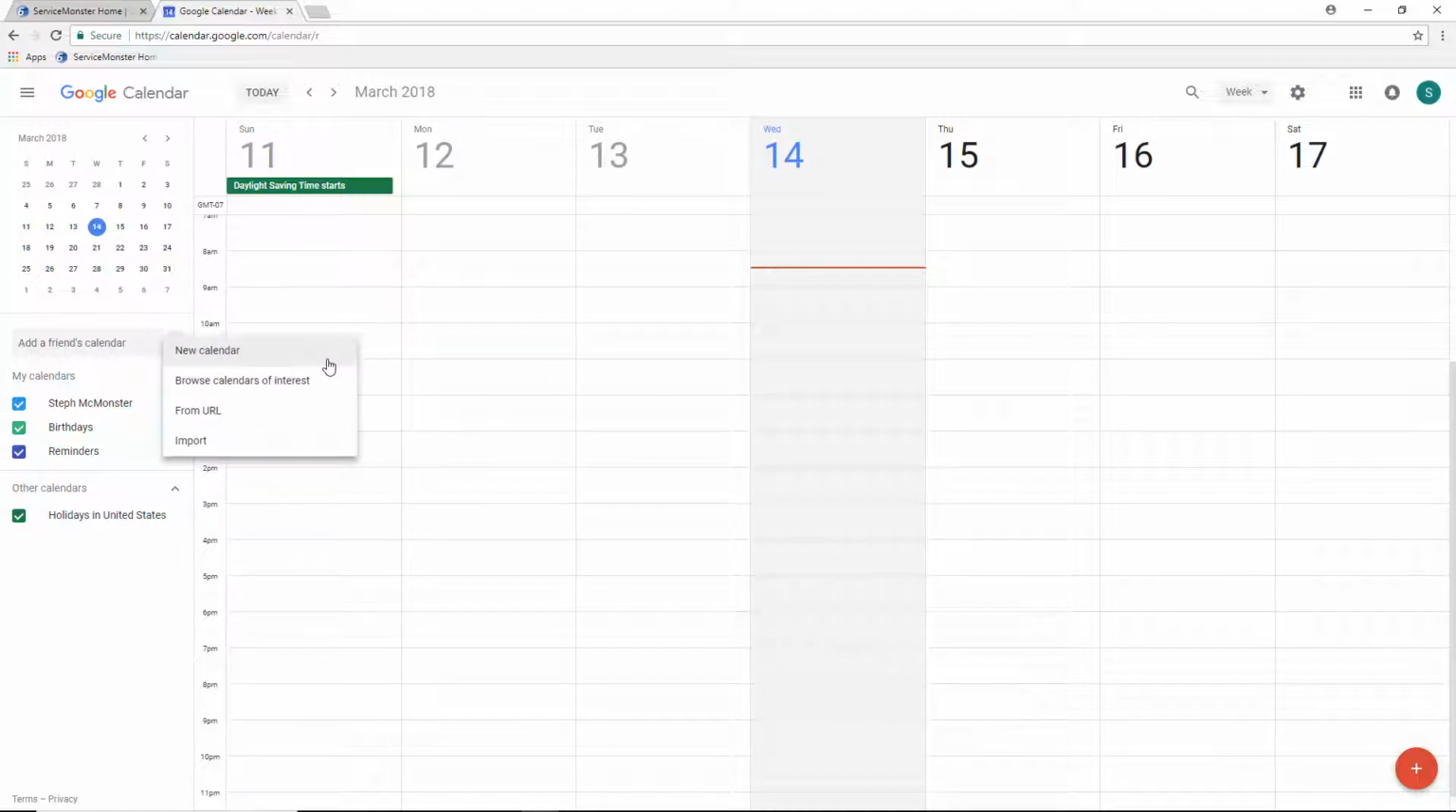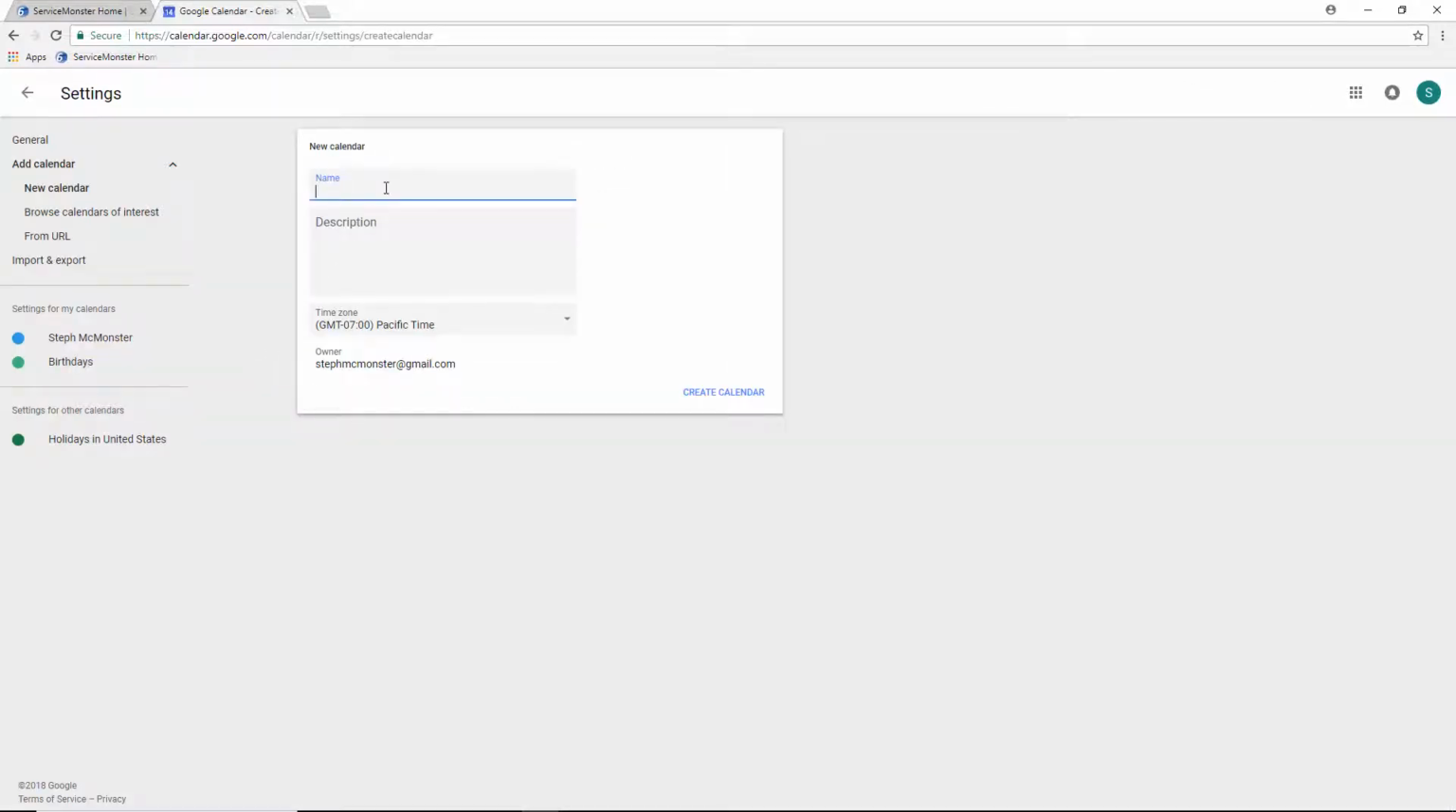It provides this drop-down where you can select New Calendar. Give the calendar a name. We suggest you name it the same as you would the route in ServiceMonster 6. Is it Route 1? Route 2? It just makes it easier to find and sync later. Once you're done, select Create Calendar. Notice it adds it to the sidebar.